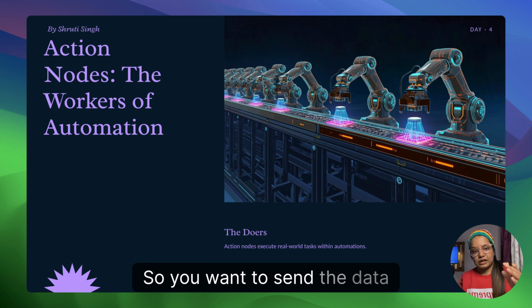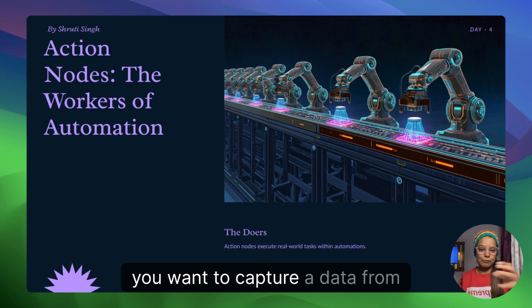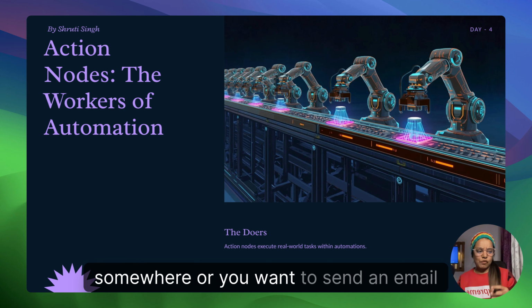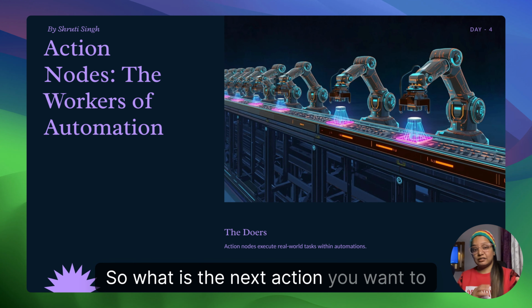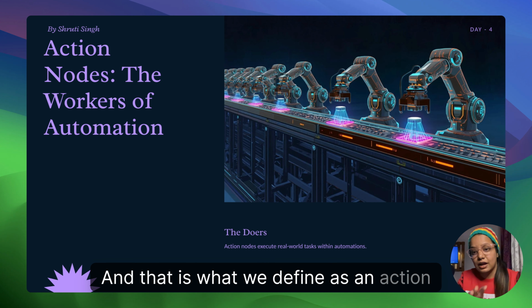So you want to send the data to Google Sheet, you want to capture data from somewhere, or you want to send an email to your client or to your team members. So what is the next action you want to do? And that is what we define as an action node.